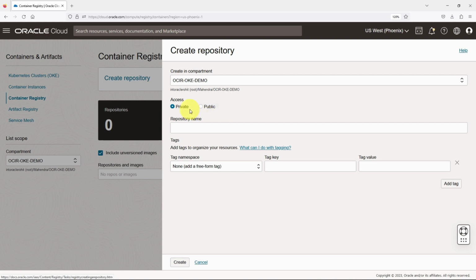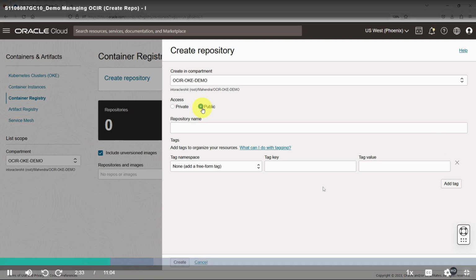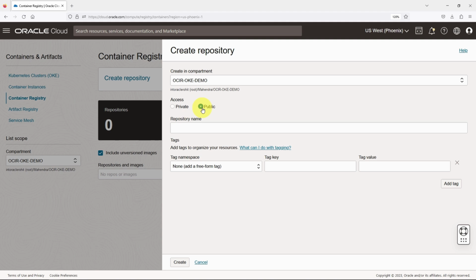There are a few things to note about the private and public options. Whether the repository is public or private, you can only make the repository public if you belong to the tenancy administrators group or have been granted the repository manage permission. And also, if you make the repository public, any user with internet access and the knowledge of the appropriate URL can pull the image from the repository. If you wish to make your repository private, then you, along with other users belonging to the tenancy's administrator group, can perform any operation on this repository.